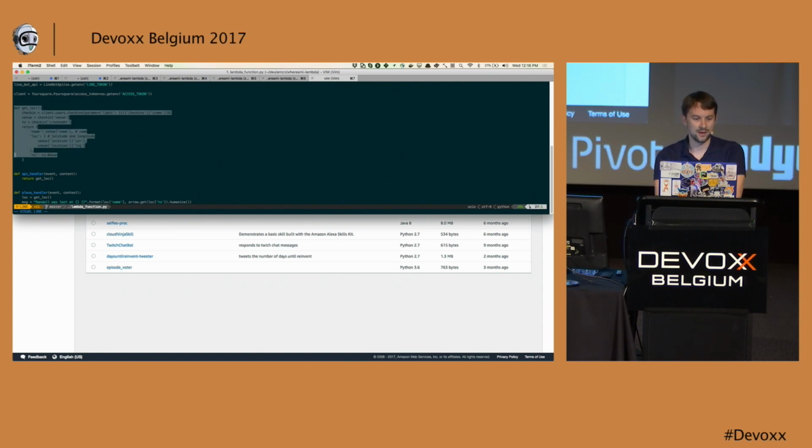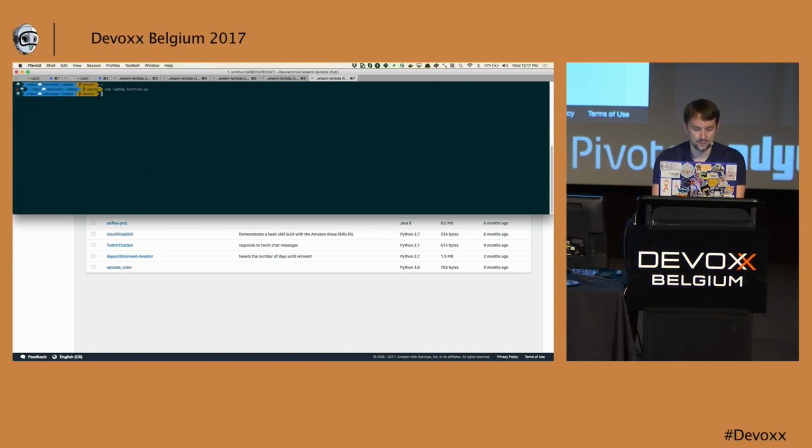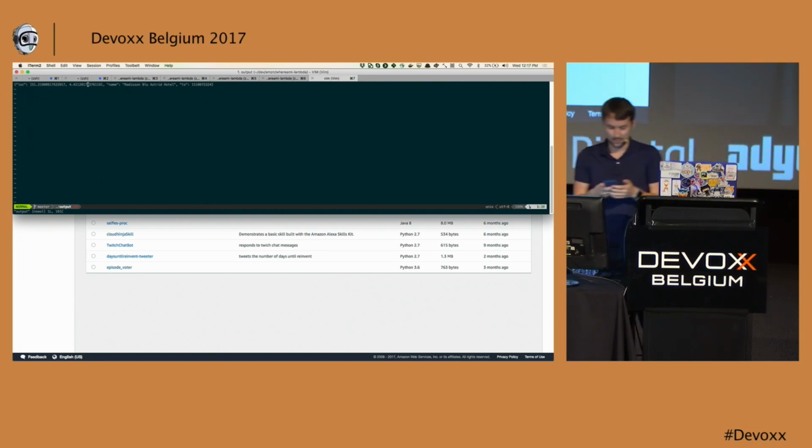So I have this function, and all it does is it calls out to the Foursquare API, and it gets my current location. Now, I can invoke this function. AWS Lambda invoke. Everybody can see that sort of, right? And I'll just open the output, and it says I was last at the Radisson Blu Astrid Hotel, which is not where I am right now.